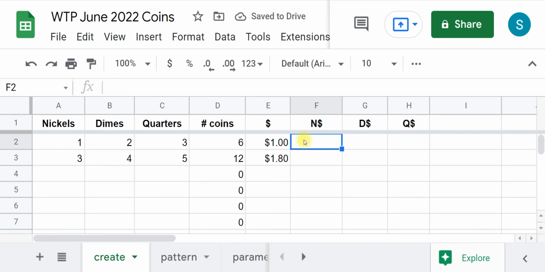Now in this N dollars, D dollars, and Q dollars, I want the amount of money in nickels, dimes, and quarters. So here I'm just going to go equals 0.05 times nickels.